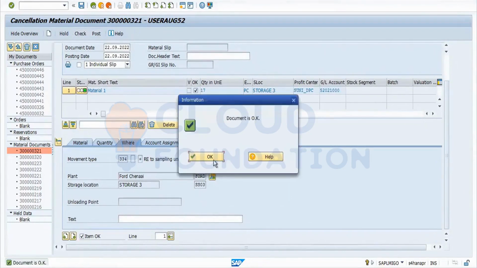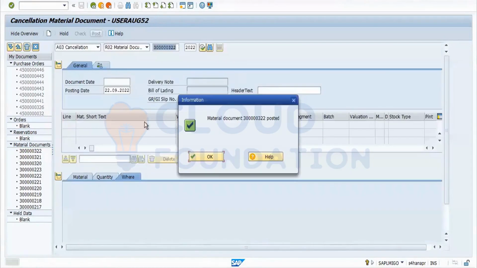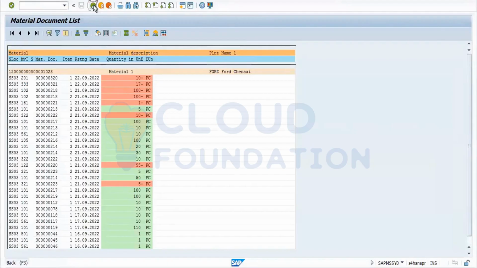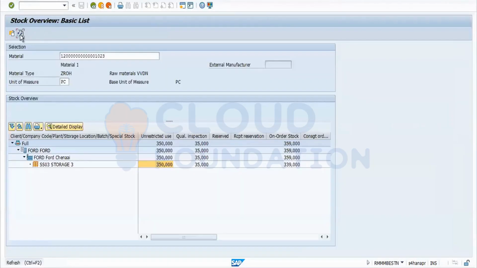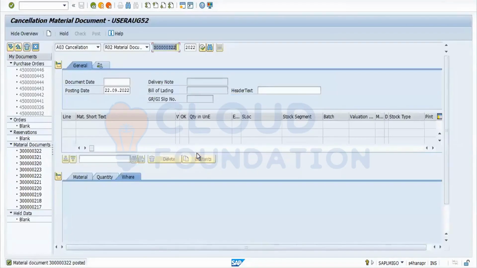Check and post. Now you see the stock again. It will be 17, it will increase. It is like a forward and reverse movement. If you have a plus one, it is a reversal movement always.